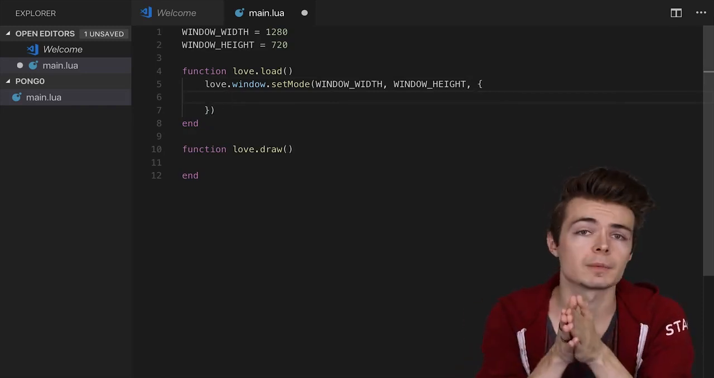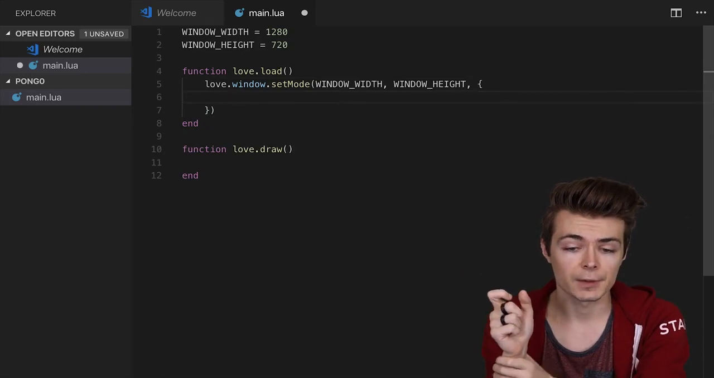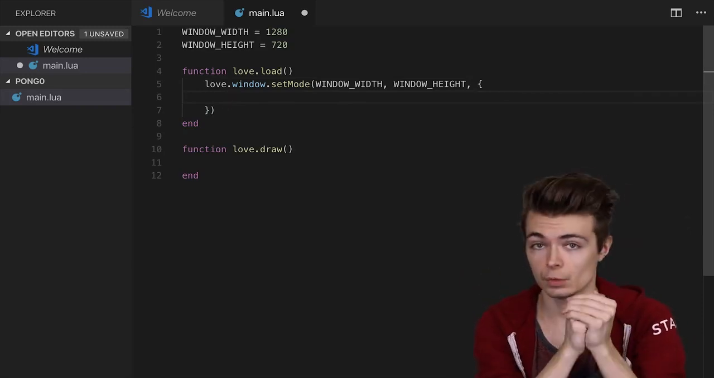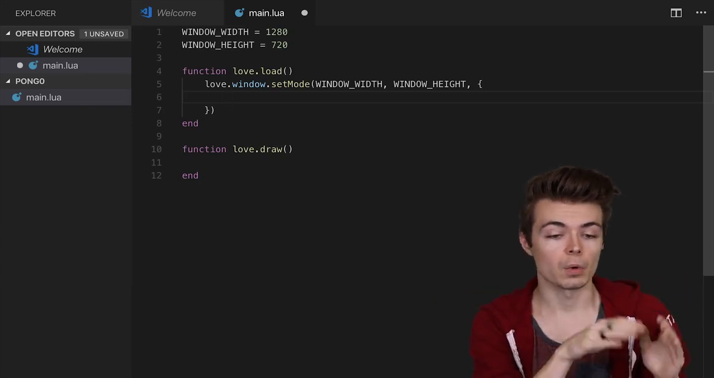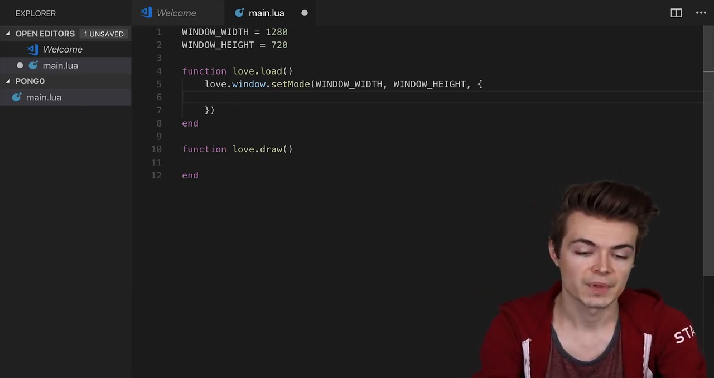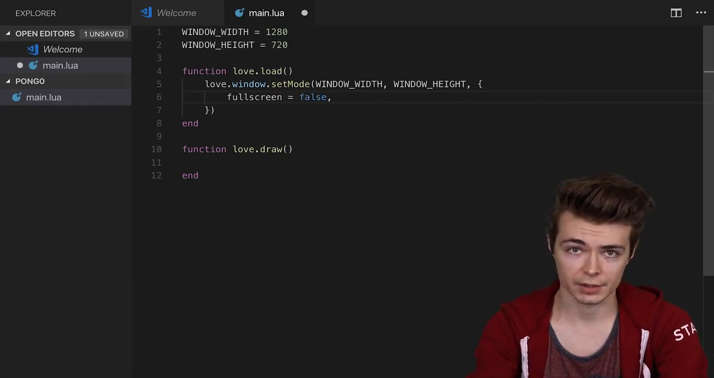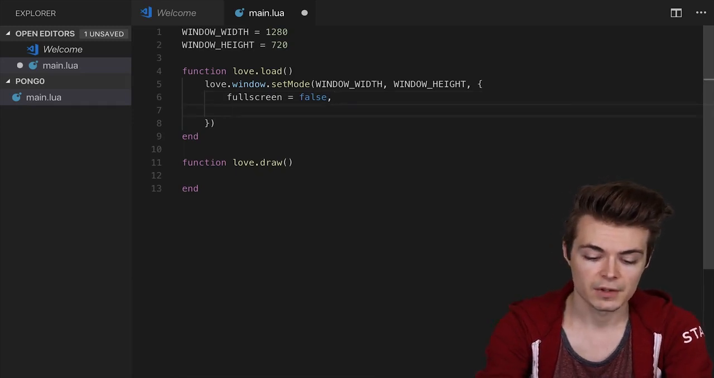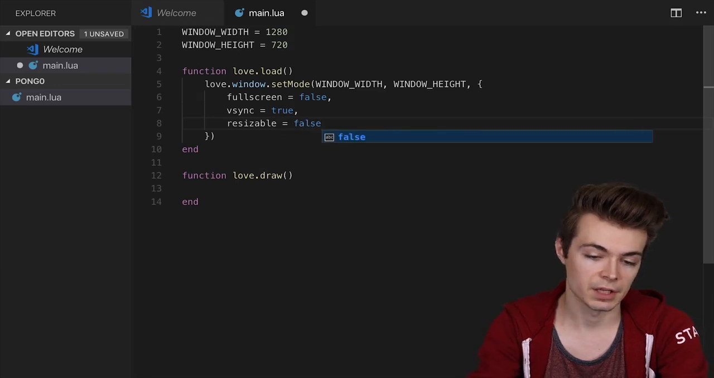Now, a table is very similar to a Python dictionary where it takes in key value pairs. In Lua, the table is really the only data structure. So whether you want to use it as an array or as a table or any other interesting combination thereof, you only have tables to choose from. In this case, we're just going to use it just like a regular key value pair dictionary or hash table. I'm going to specify that fullscreen should be equal to false, vsync should be equal to true, and resizable is going to be equal to false.